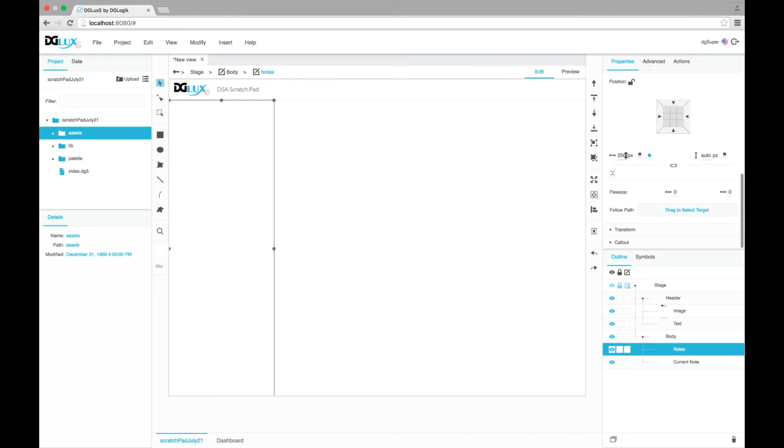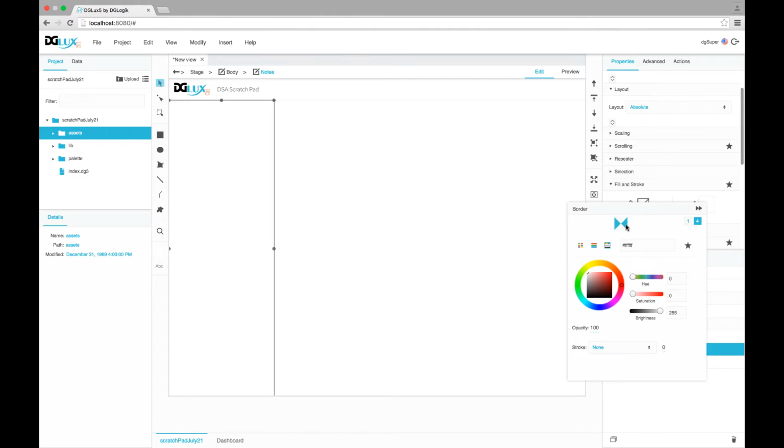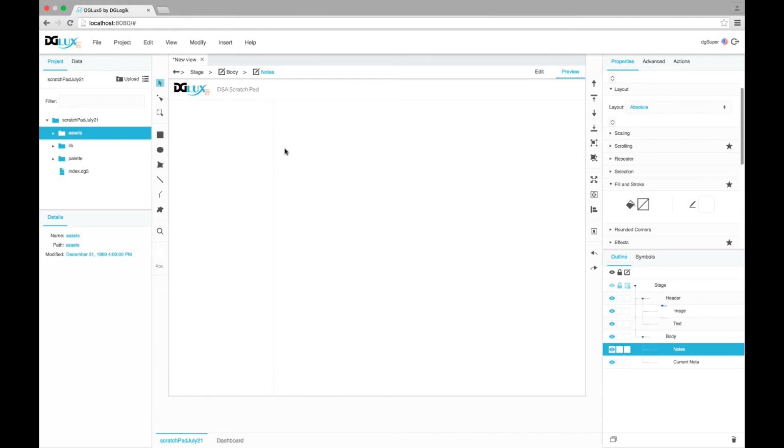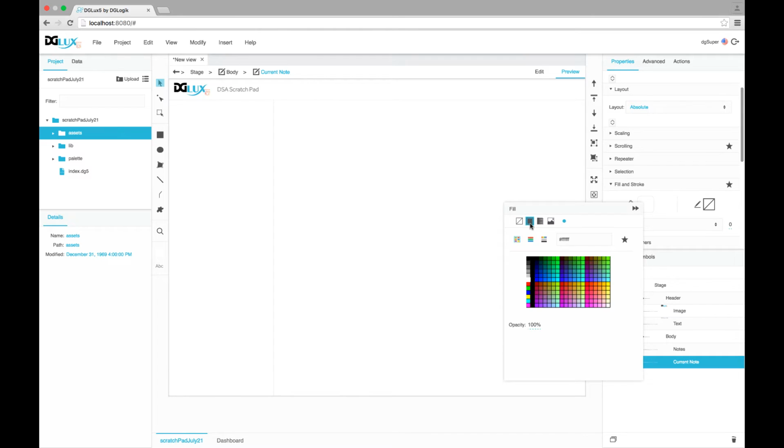In number fields in Digilux 5, you can click and drag up or down to scrub the value so you don't have to actually type. Now, similarly to this line under my header, I want a line dividing these 2 panels. So on my notes group, I'll go to the border properties, select 4, edit only the right-hand border, and make it the same as that border under the header. Like so. And for this current note group, I'll give it a background color that's just barely gray.